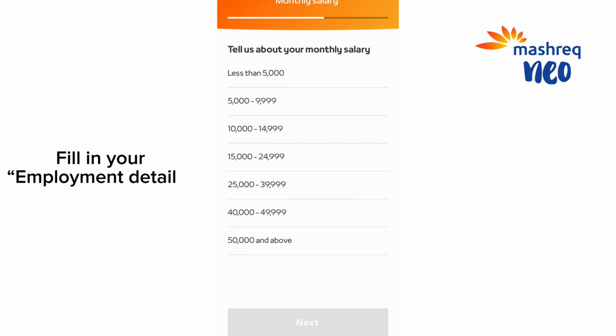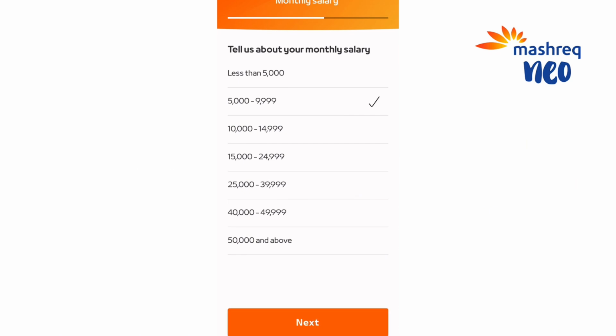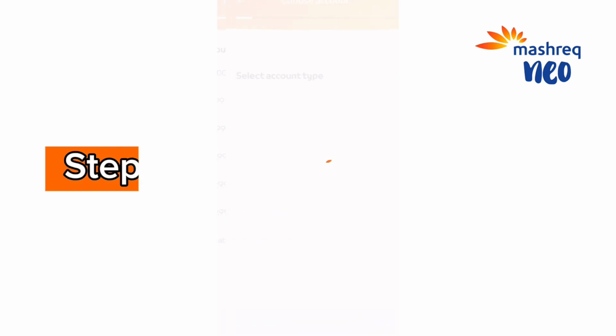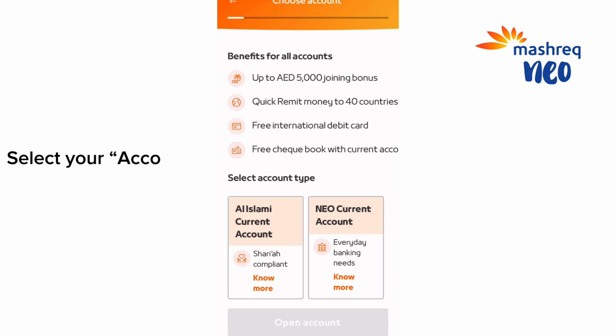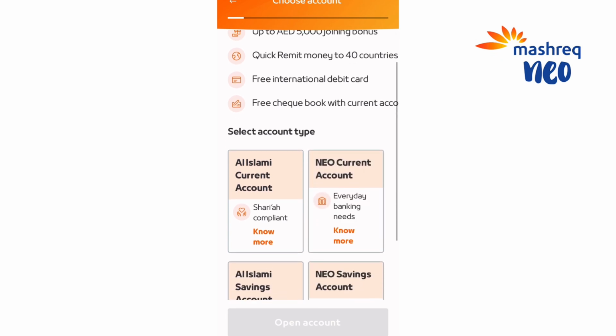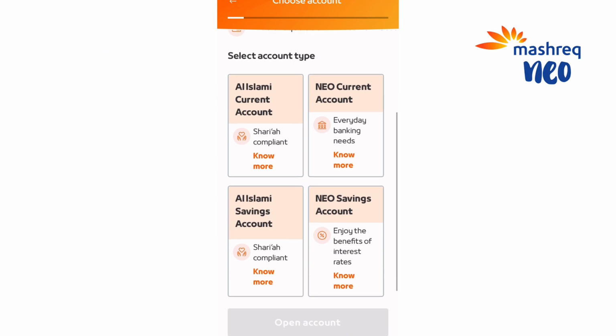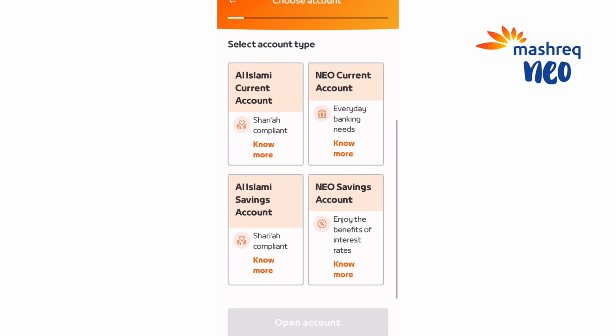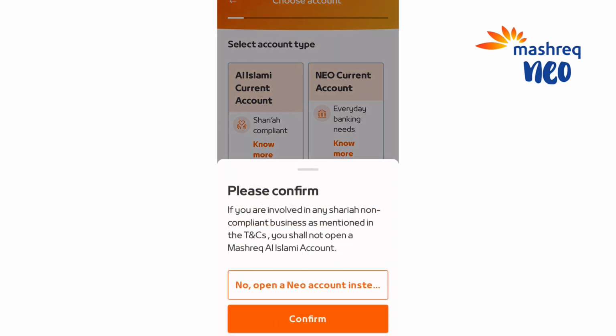Proceed to fill in your employment details, that is your salary. Select your account type. As you can see, we have Al Salami current account, the Neo current account, Al Salami savings account, and the Neo savings account. You can select the Neo Savings account or even select the Al Salami Savings account.